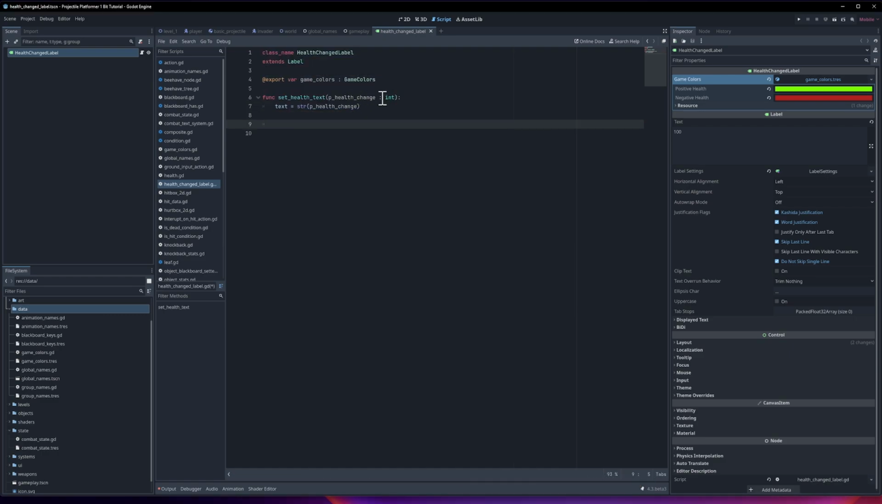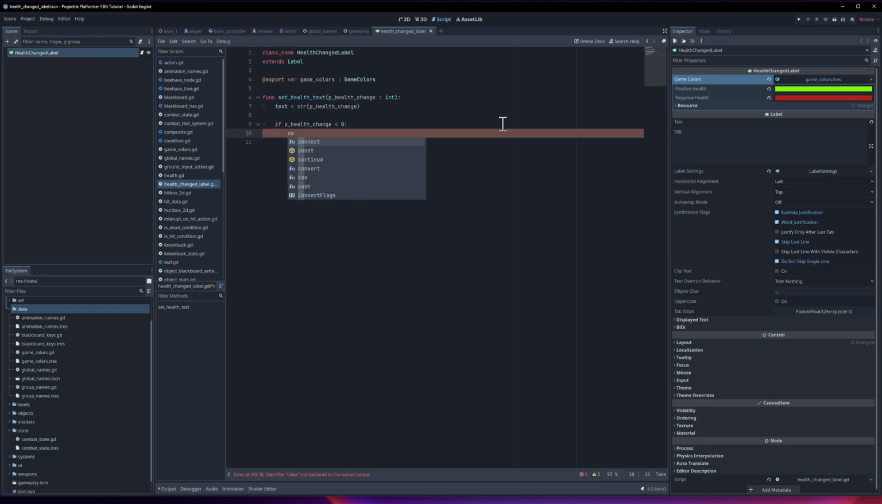And then basically, if this is positive, we'll show the positive health. If this is negative, we'll show the negative health. If it's 0, that's a good question. Maybe we just show negative, or maybe positive. Okay, so if p health change is less than 0, then let's say the color, let's see, how do we set the text color? Text.color.